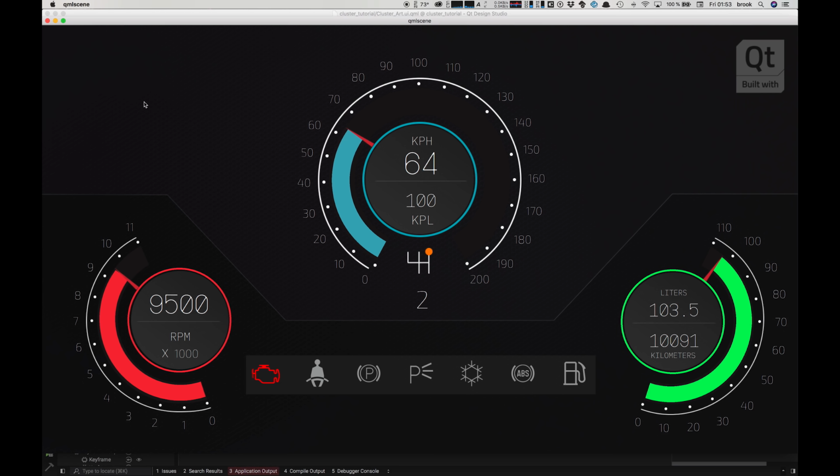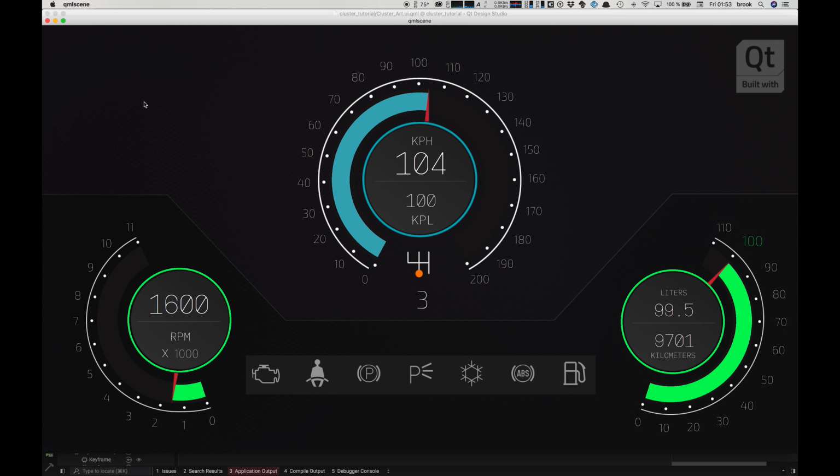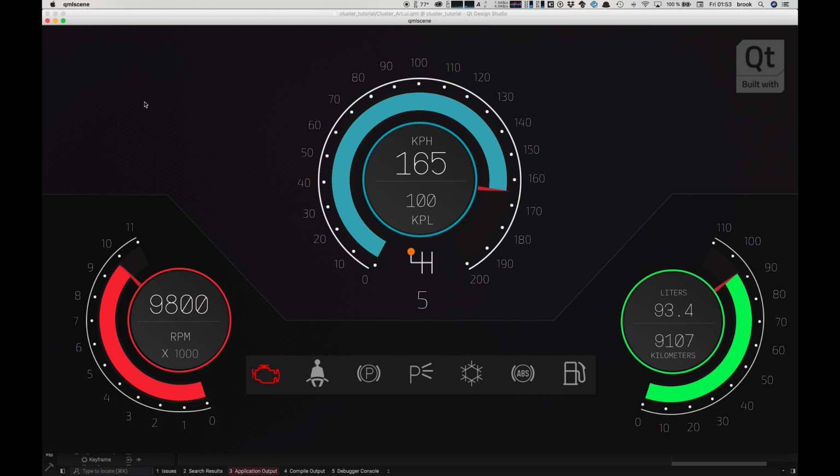So there we have it, our finished UI, designed in Photoshop and exported across into Qt Design Studio, where we've created all of the animations and our mock data backend. And I hope you found this tutorial series useful as an introduction into Qt Design Studio, and also that it might have inspired some of you designers out there with ideas about how you can bring your concepts to life.